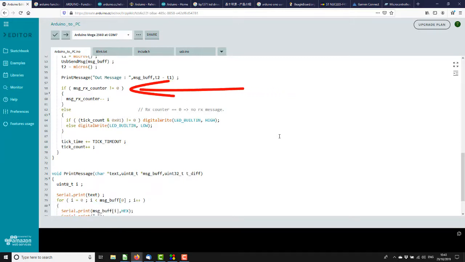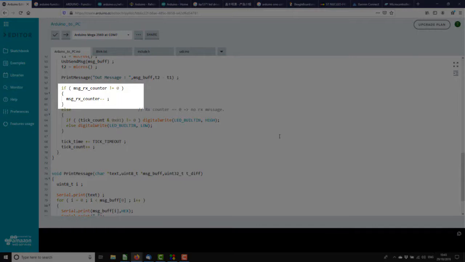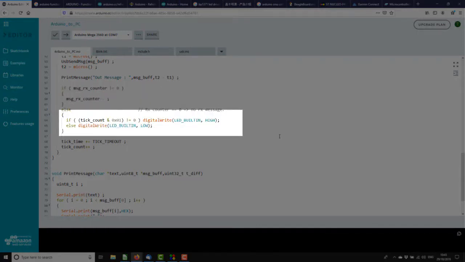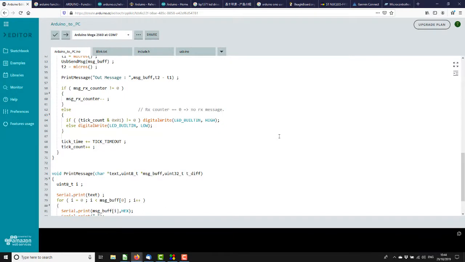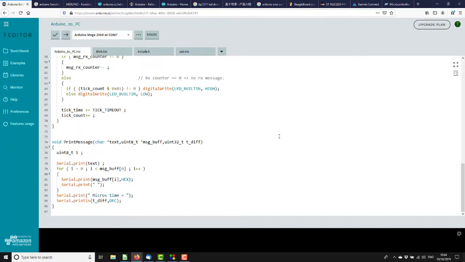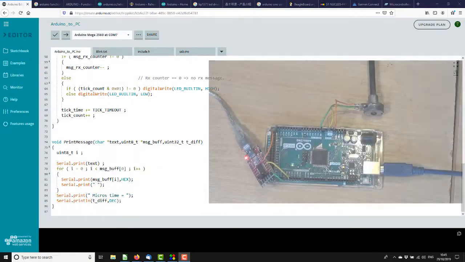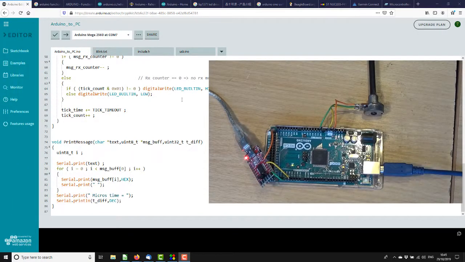And we check the counter. If the counter's unequal to zero, we decrement it. If it is equal to zero, we haven't received a read message in several write messages. So what we then do is go over to blinking the LED slowly rather than changing its brightness with the PWM. Okay, so should we fire this up? Okay, so let's download this to the Arduino and see what happens.